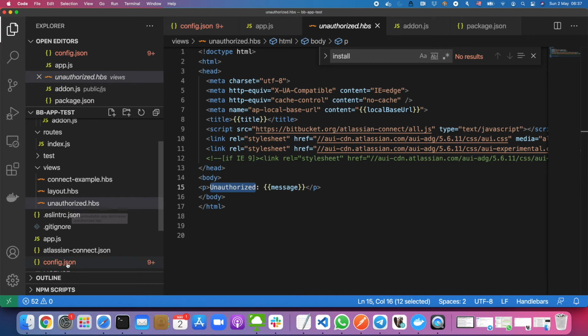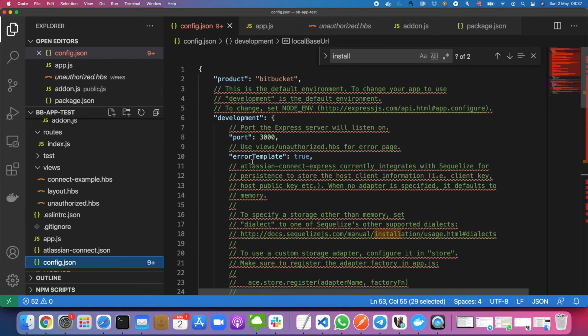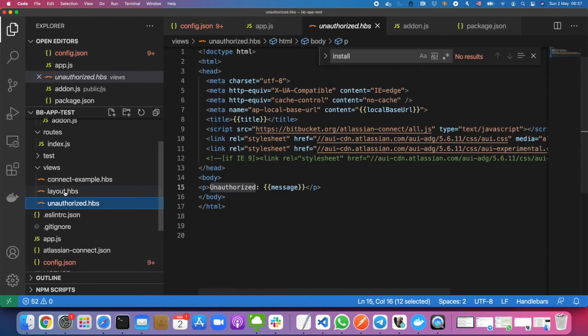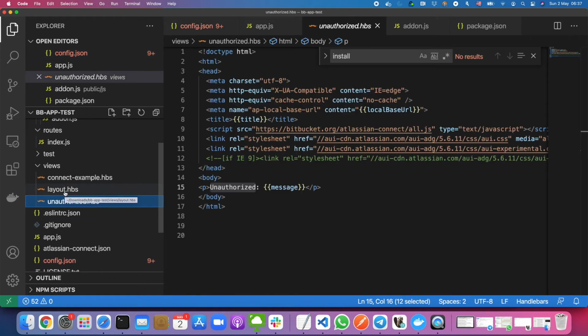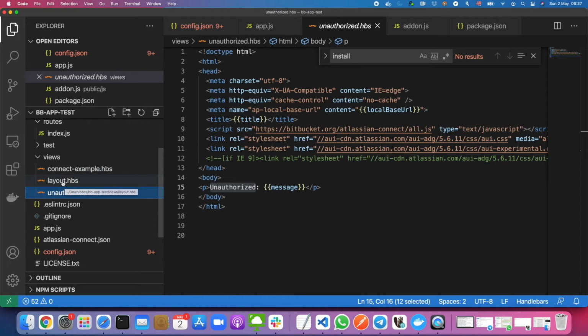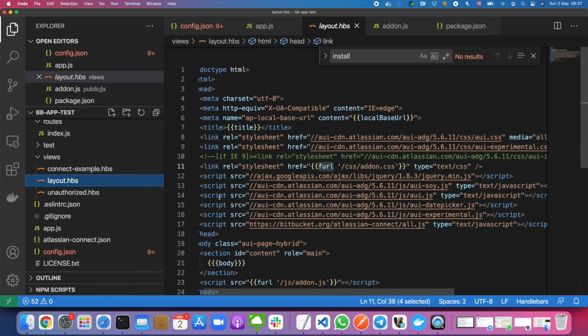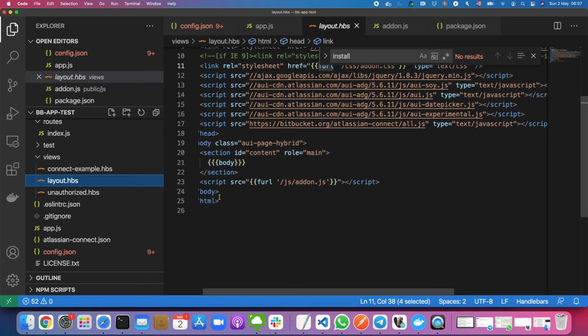To throw this page, actually you need this parameter error template set to true. Only in this case, Atlassian Connect Express will throw this page. Okay, and then also we've got layout.hbs and connect example.hbs. Layout.hbs is a root template which should be present for all other templates. All other templates must be children of this template.